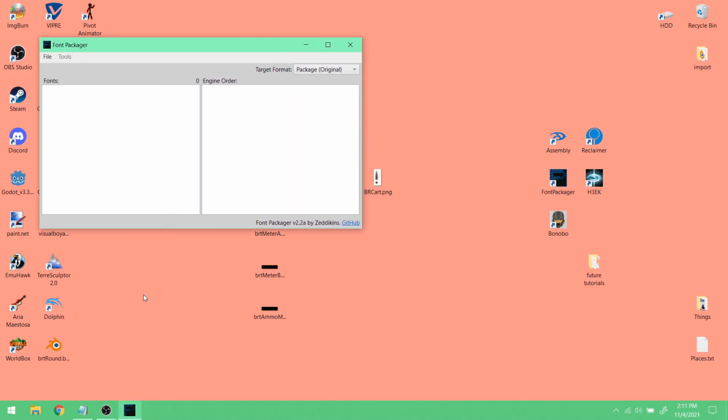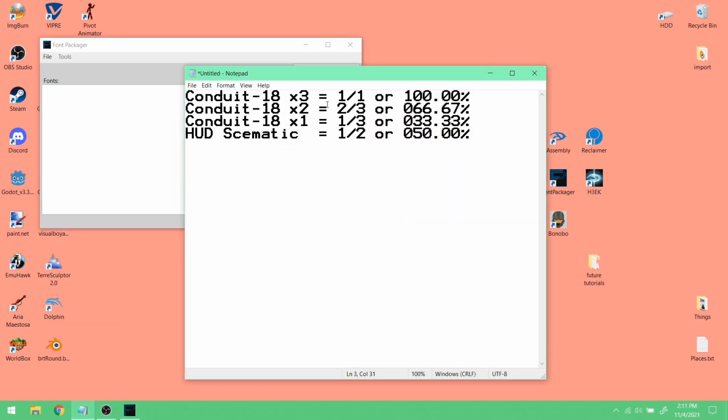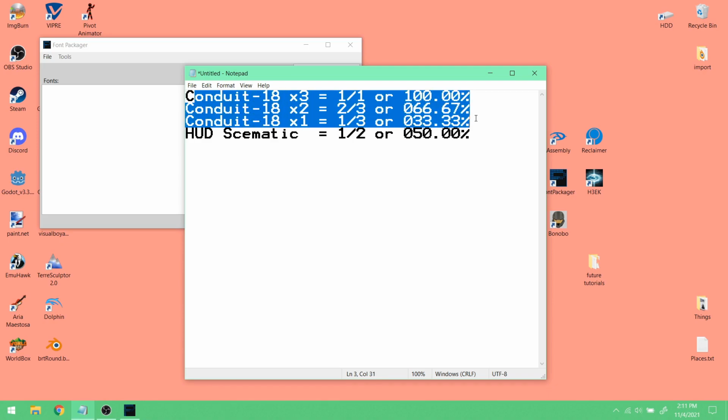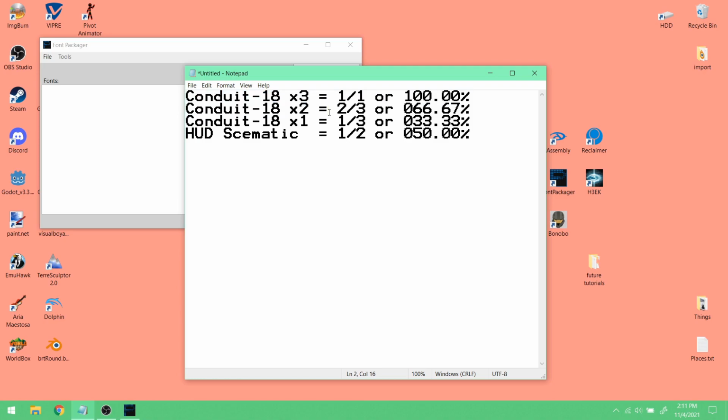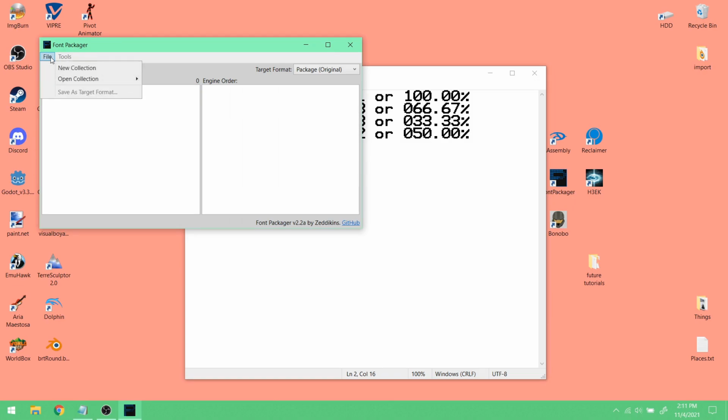So you're probably wondering, why are we dealing with fonts? Well, these icon specifications right here, the icons are actually treated as characters in a font set or in a font package. So that's why we have to deal with fonts. So I'm going to do File, Open Collection, and Font Package.